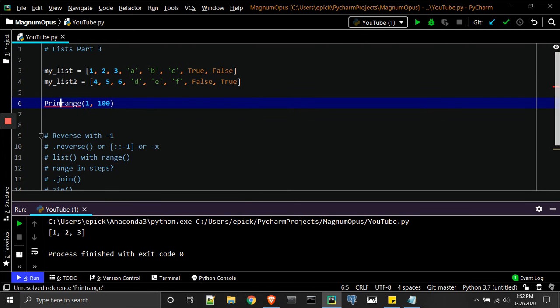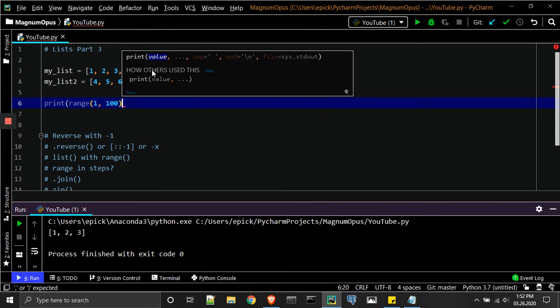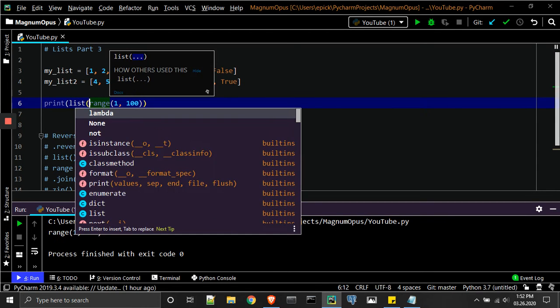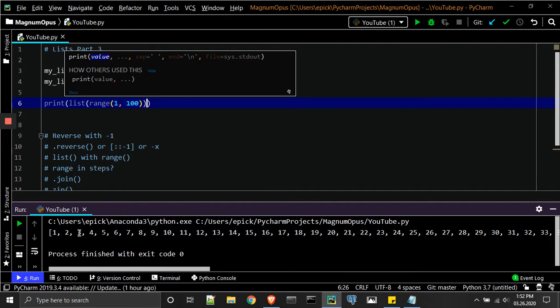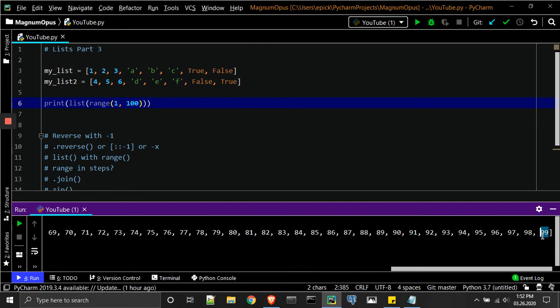And now if we go ahead and print this, we'll just get range printed out. But if we turn this into a list, we would get all the numbers printed out and it would go all the way up to 99. So just remember, this one will actually start at 1. Instead of starting at 0 with the list, the range function allows us to start at 1, and it'll go up to, but not including, 100.